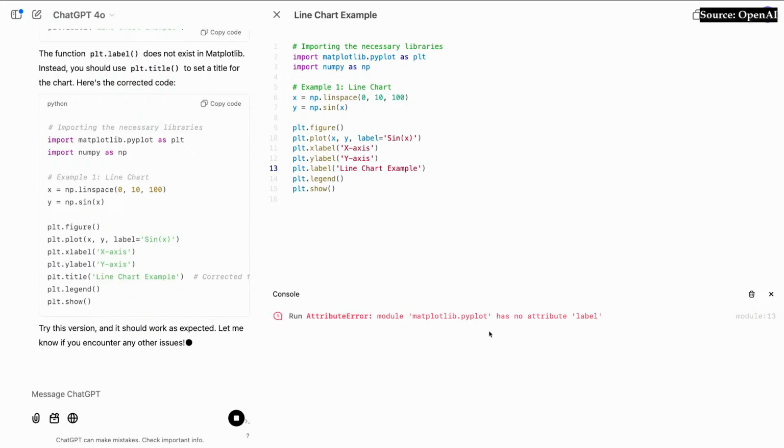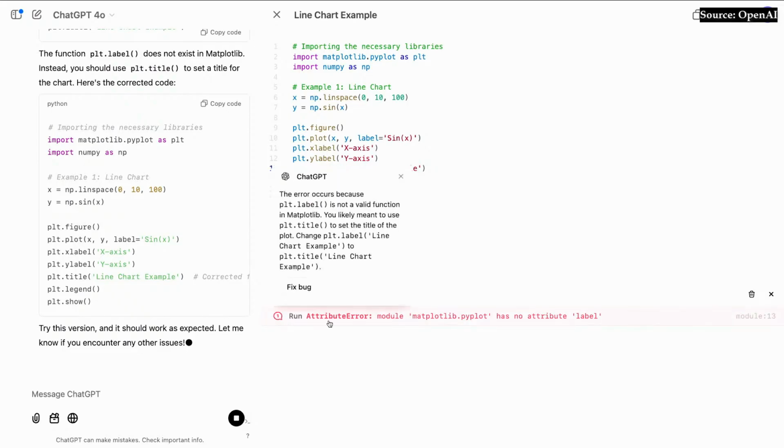We see the exception, and right away, anything in the console is shown to ChatGPT. So ChatGPT sees this exception, and it actually leaves a comment on it. It looks like this corroborates what ChatGPT said: the error occurs because plot.label is not a valid function in matplotlib. You might likely use title instead.